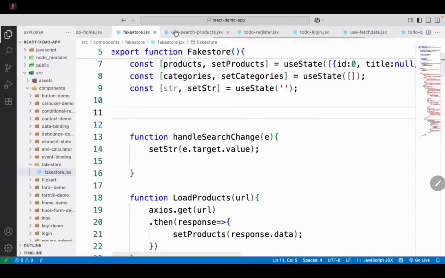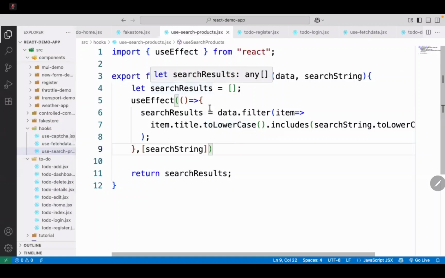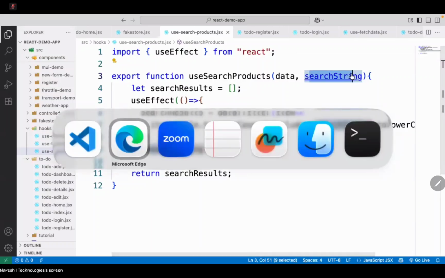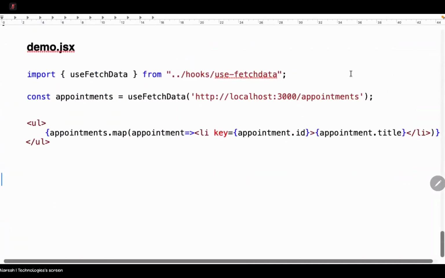Go to the use such products. This is not good. Why is this not good? The logic is correct. Why is it not good? Because useEffect is going to re-render every time. Whenever a change happens inside the search string, it will render the entire component again. It's heavy. For this purpose, we have a new concept in React.